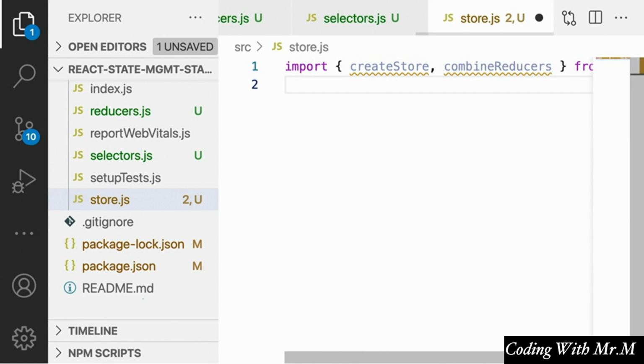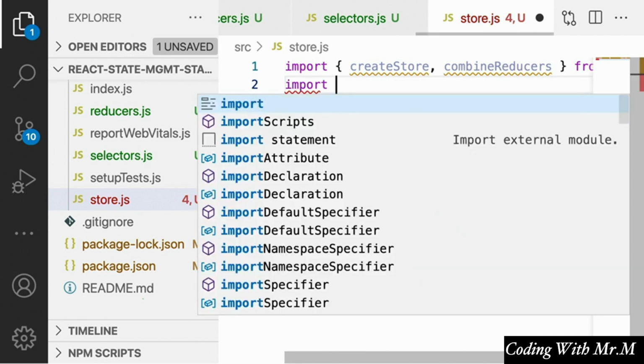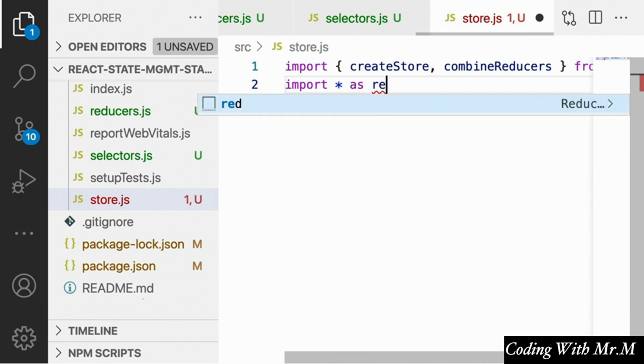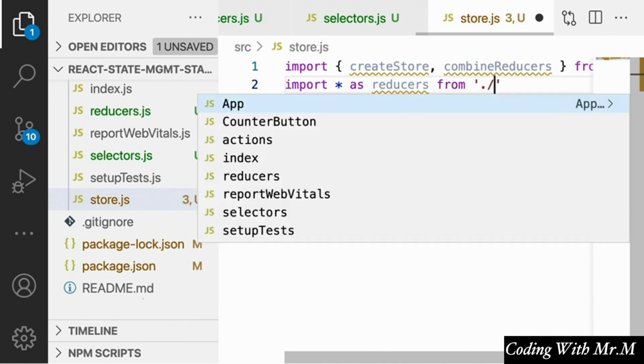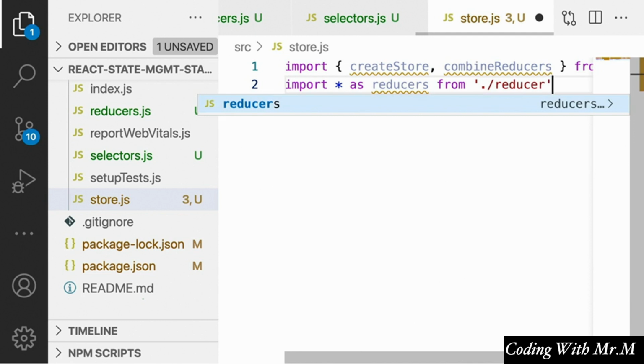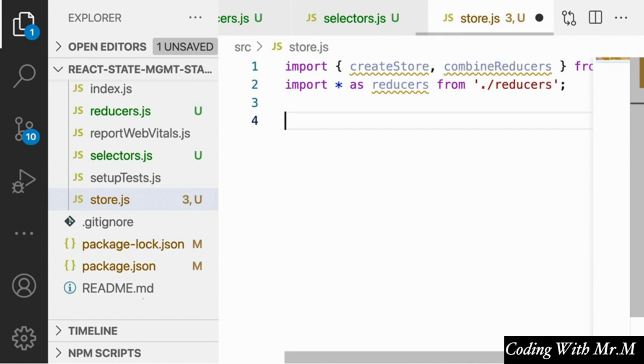All right. Next up, we're going to import our reducers by saying import * as reducers from our reducers file. All right, so this imports all of the exports from that file as an object. And next up, we're going to create what's called our root reducer. This is basically where we define how each of our individual reducers fits into the overall state of our application.